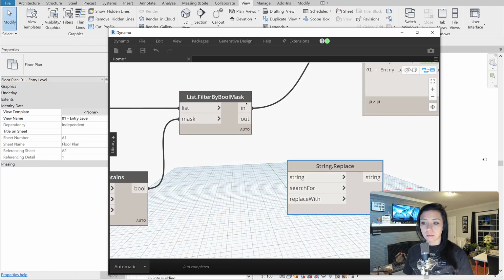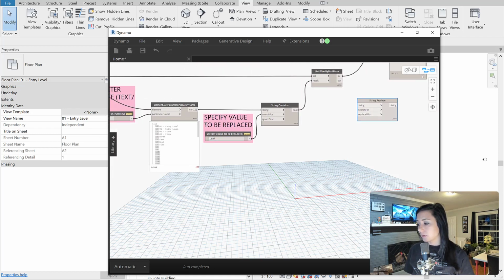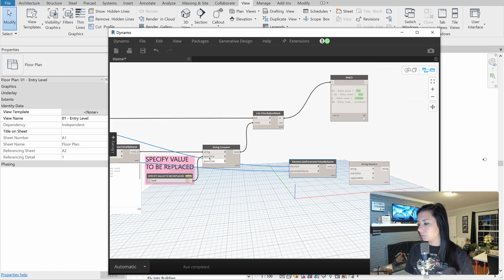And once again, we are going to ask these values. Now, some of you might be like, Dana, you're doing a little bit too much work here. Why are you filtering the list? Why don't you just replace it all at once? Well, especially with my view templates that don't have any values, it's going to be a much cleaner process. Additionally, I'm going to be able to feed out the list of elements that were updated.